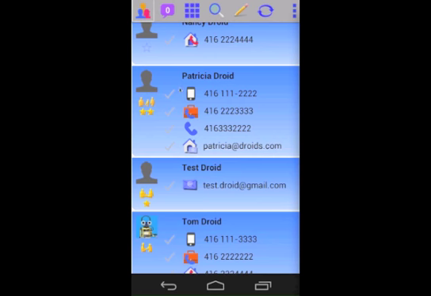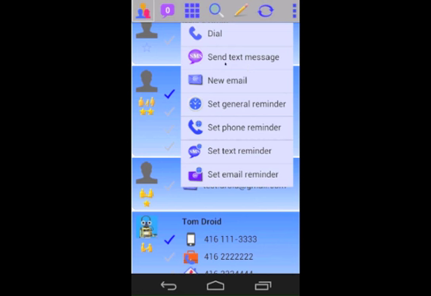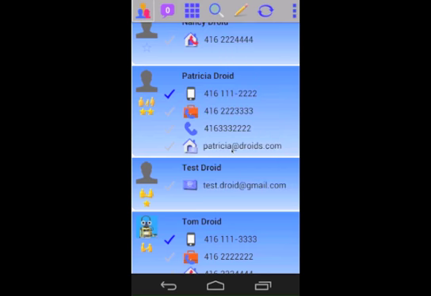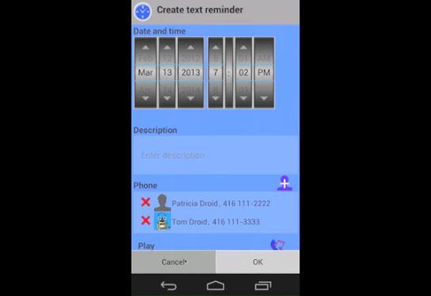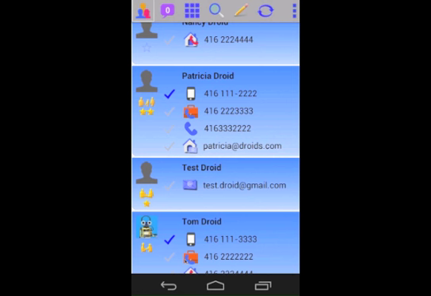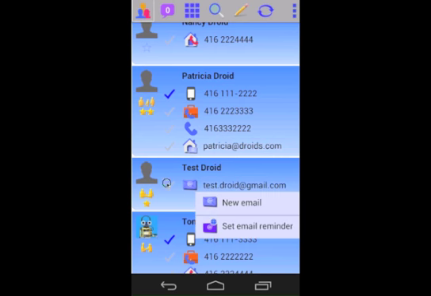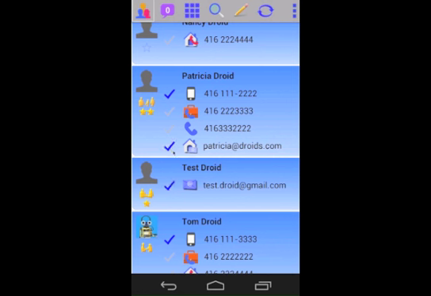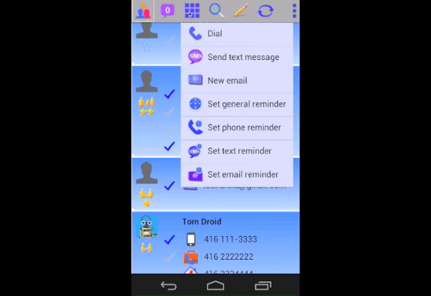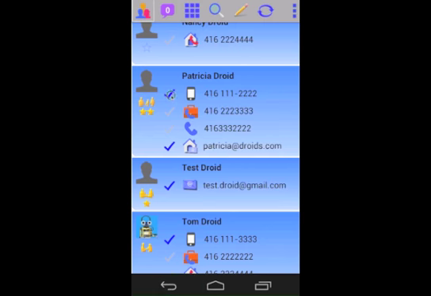You can first select the phone numbers by tapping the check marks beside the phone. Then tap the dial pad in the action bar. And finally select Send Text Message or Set Text Reminder. Similarly, for email, you can select the email addresses, tap the dial pad, and select New Email or Set Email Reminder. After this, you can clear your selections by shaking your device.